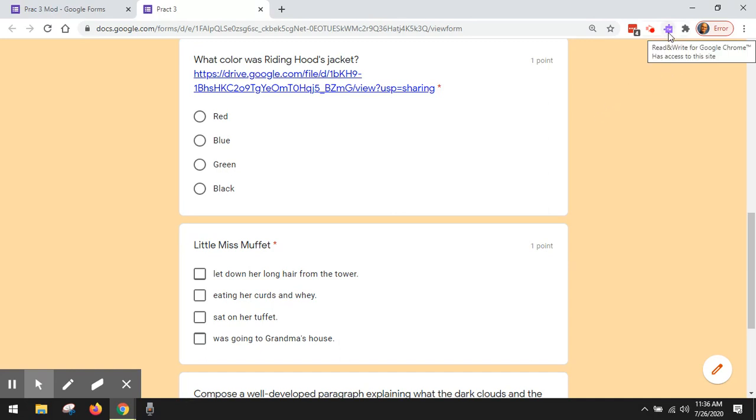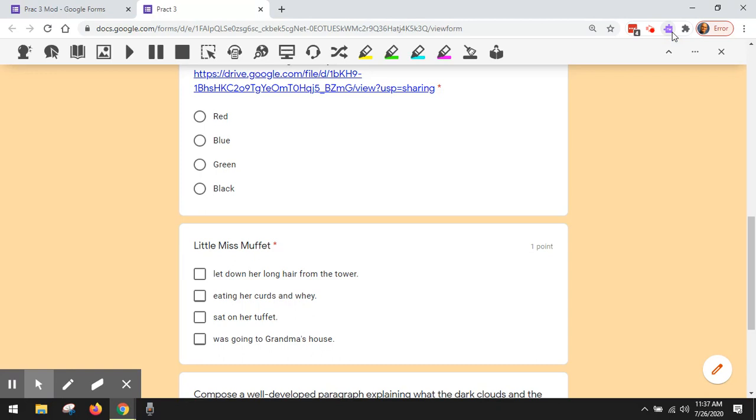But you go to the Google Chrome extension store, and you can do a search for the read write extension for Google Chrome and download it, install it, and it will put the little puzzle icon you see right here in your taskbar. When you click on it, it will bring up a menu.